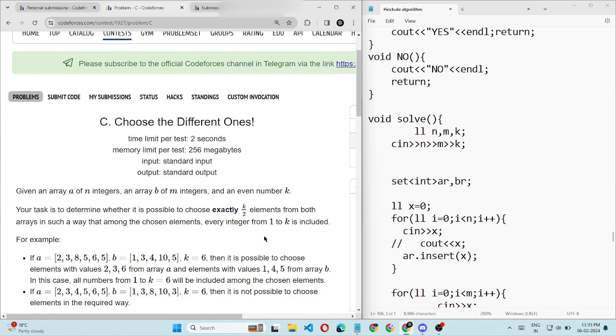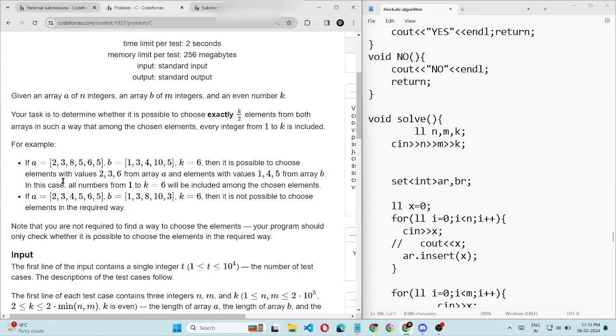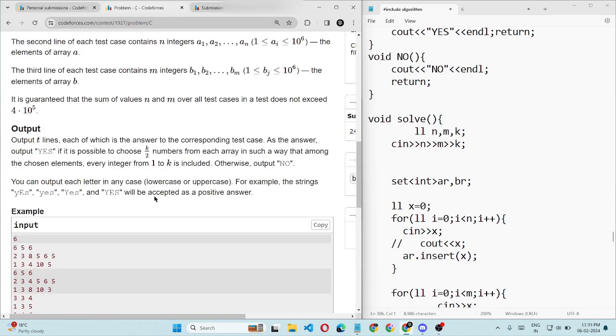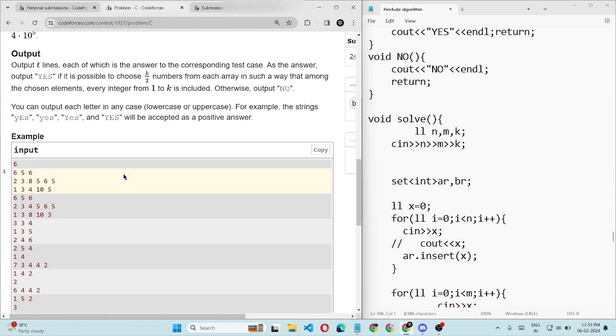So you have to tell from A and B if it is possible to make a permutation of 6, like 1 2 3 4 5 6, if k is 6, from every integer from 1 to k, such that half of the integers should be present in the first array A and the other half should be present in the second array B. So that is what you have to do. First, let me show you what I've done.